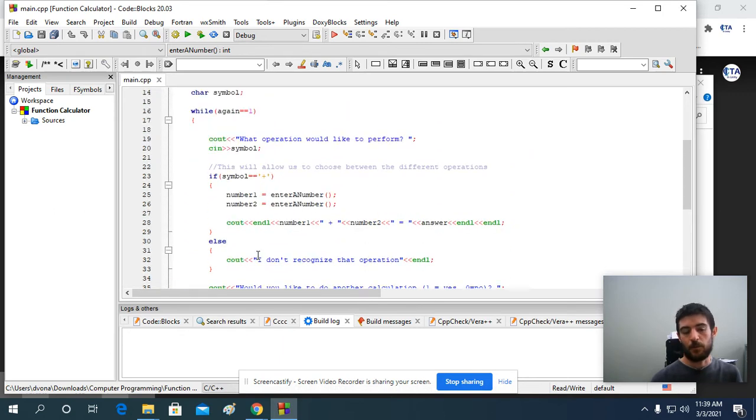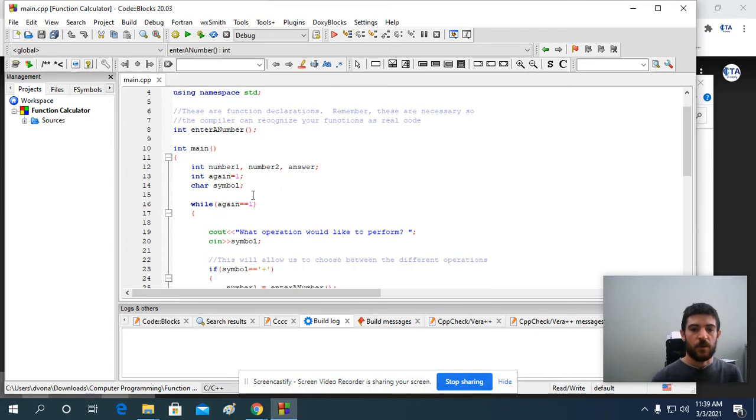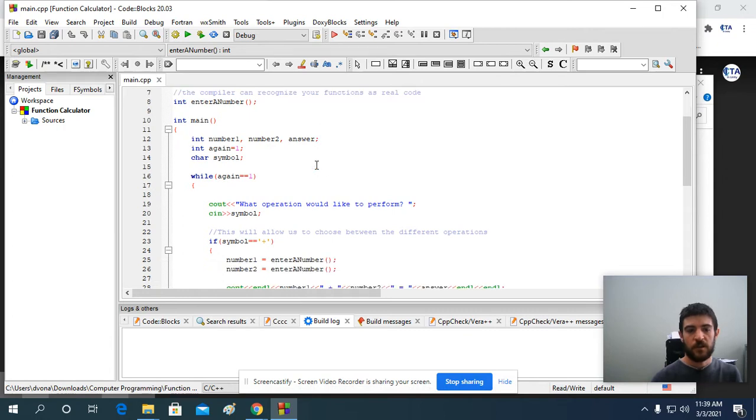So when we see that, we can know that's all it does. It just lets somebody type in a number. If we look at our main function here, we've got number 1, number 2, and answer. Those are three of our variables. We also have this int again equals 1, and we have this character variable, which can hold letters, numbers, symbols, but only a single letter, number, or symbol.